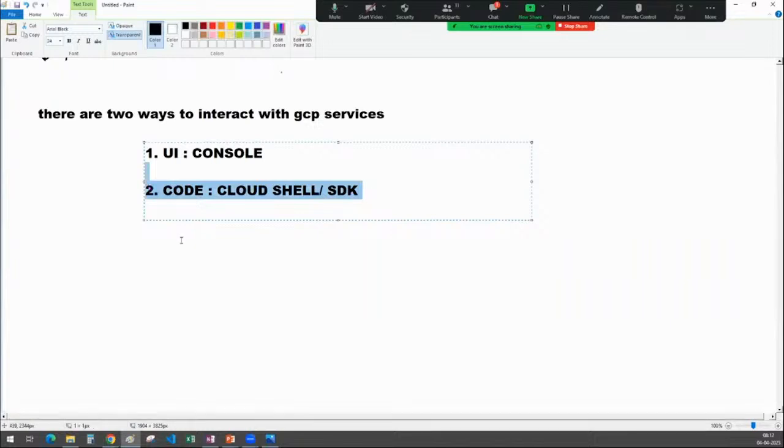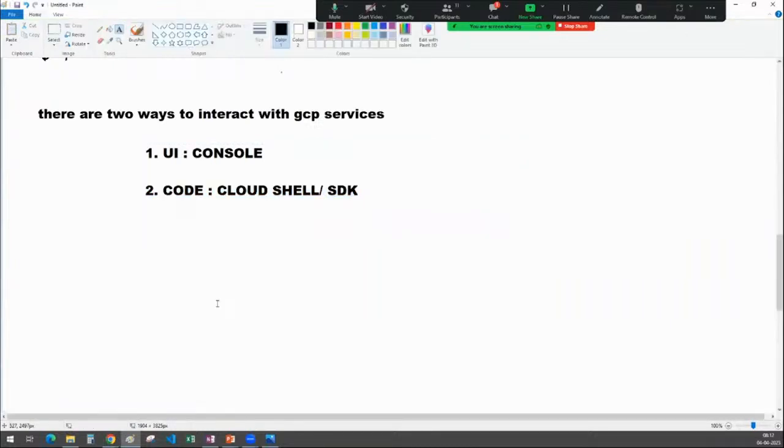I want to understand the concepts via UI, but tomorrow I want to automate it with the help of code, because we are not just stopping here. There are professionals who are automating the processes, and automating can only be done with the help of code. So there are two ways to interact with GCP services. Keep this in mind, sir. Whenever you have any doubt, anything can be done with the help of the UI, and anything can be done with the help of code.